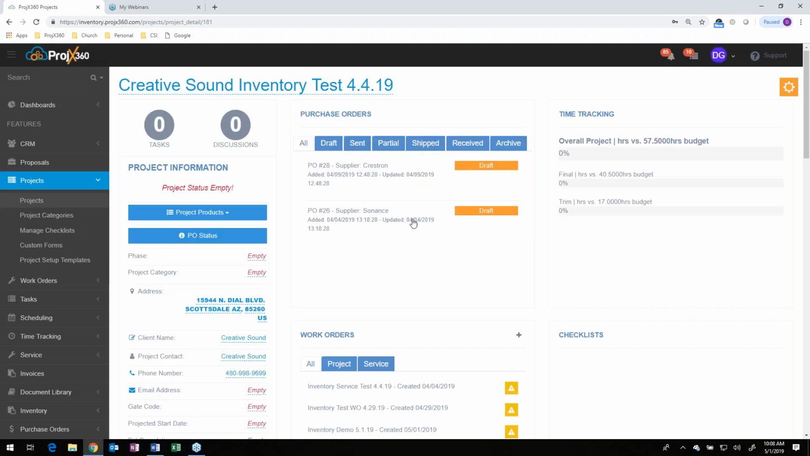Also new on the project details page, before I move into the product request page, you can see all the purchase orders that have ever been created, or product that's related on any purchase orders to this project. And you can, again, filter them by draft, what's been sent, what's been partially shipped, what's been shipped, and what's been received and archived.